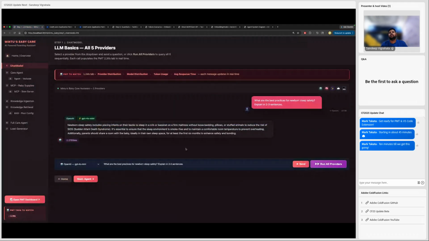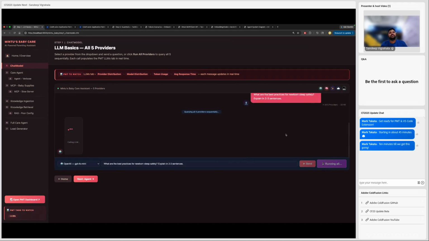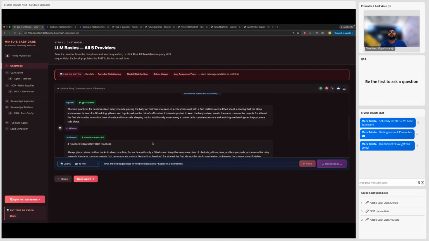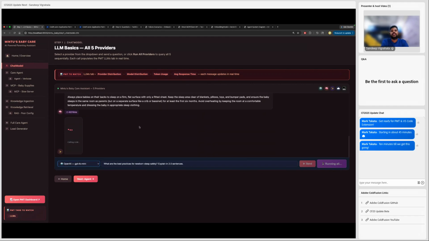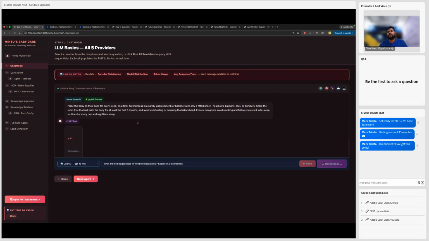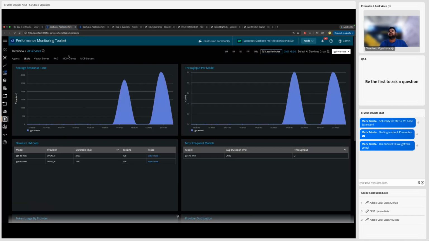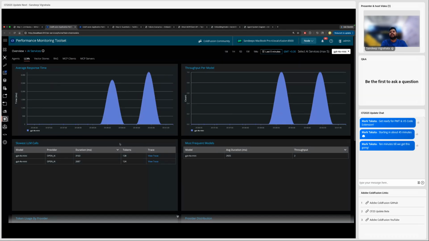I'll go back to my demo and run all providers. Basically, this runs the same query against all the providers so that we have some data to be visualized on the PMT side. Let's see how it looks once all of these LLMs reply to our prompts. All of them have responded, so we will go back to the LLMs tab. Here, you can see that we will start getting data.